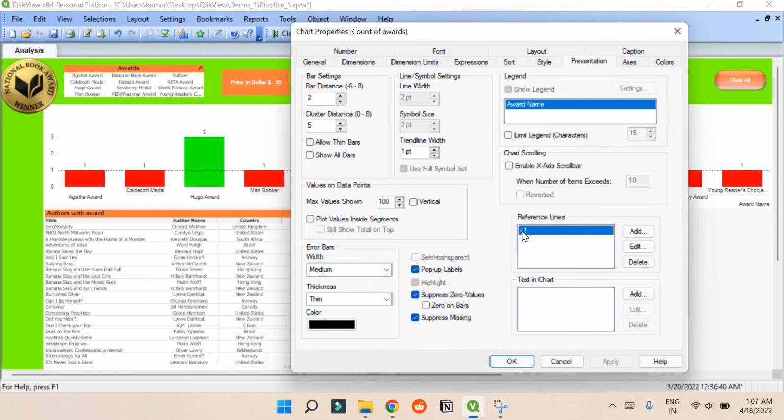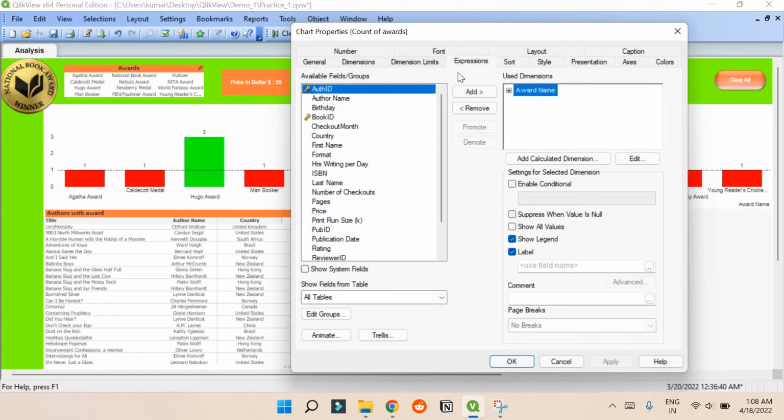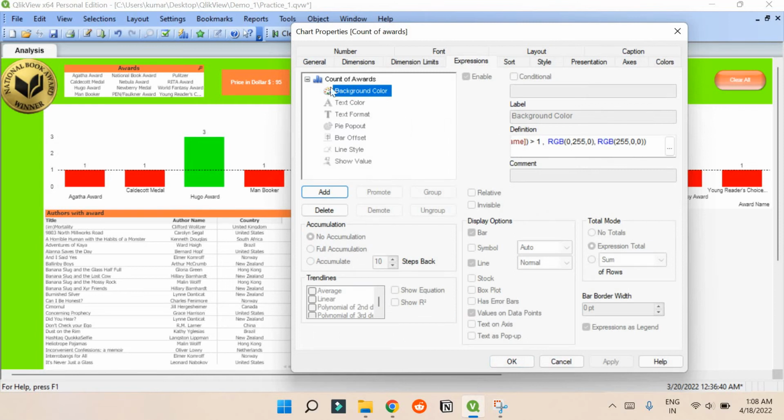It will do the work. So it means that when the line is what, put a reference line, a dotted line. So it will put a reference dotted line here. And if you want to put values on top of the bar graph, just go to expression and click this expression and put this value on the data point. So it will do your work.